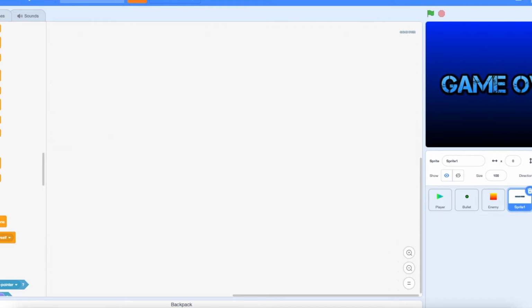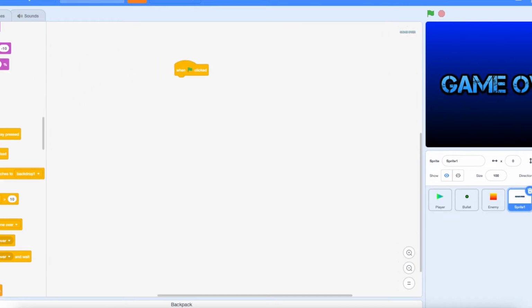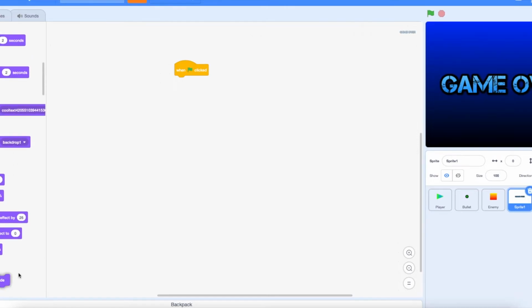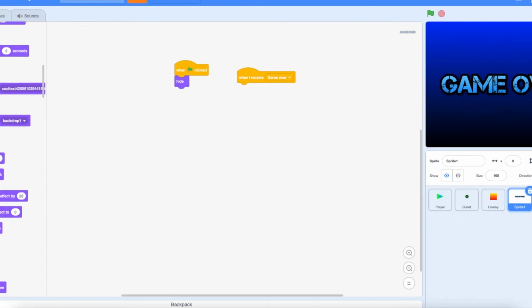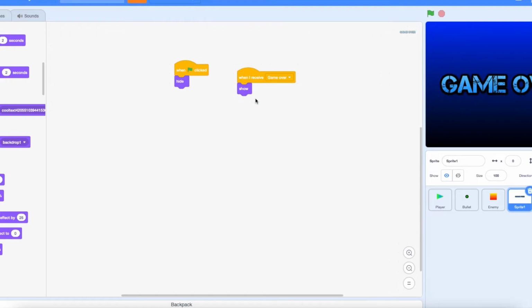or actually when the green flag is clicked, we want to hide it, just like so. We want a when I receive game over, we're going to show it. So show. And we want to play some sort of animation, so we're gonna make a new block.